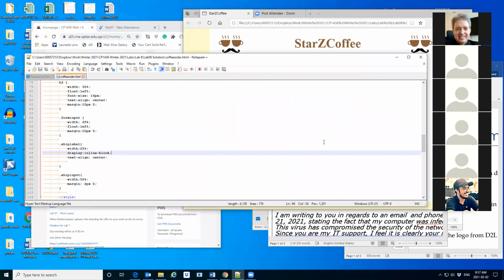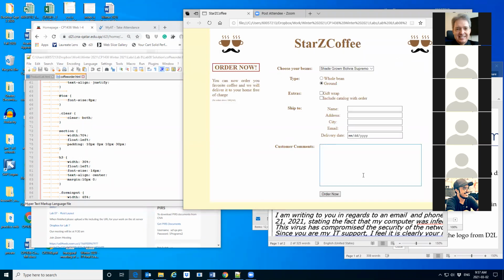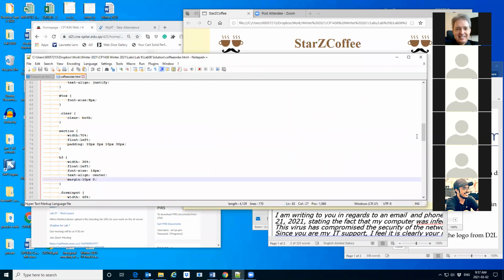If we look at section here, you'll see that we've made the width 70% and we floated it to the left. So how that happens in our web page is that this one was floated to the left, that was our aside. Section is going to be floated to the left right beside it, and together they make up less than 100%. That works for us. The next bit is about the form.